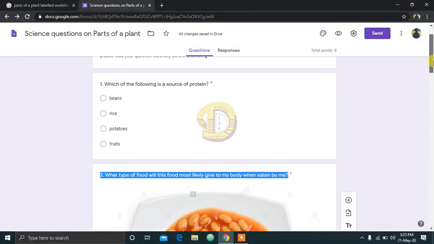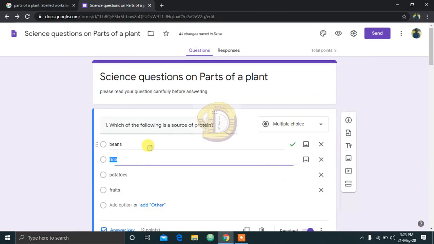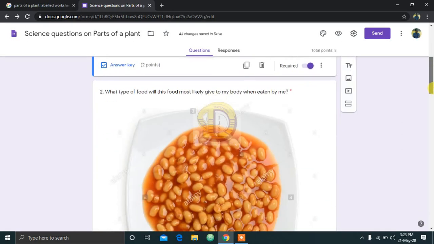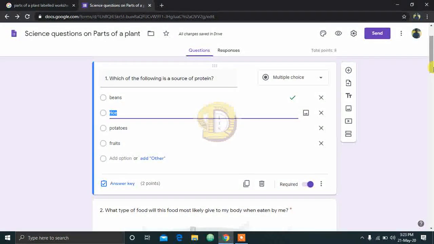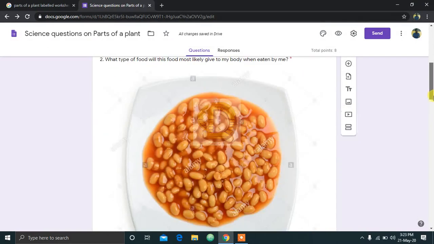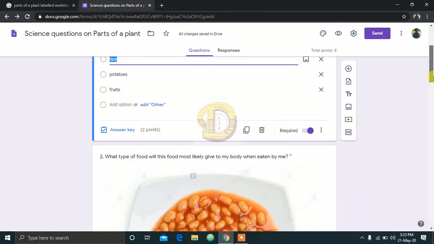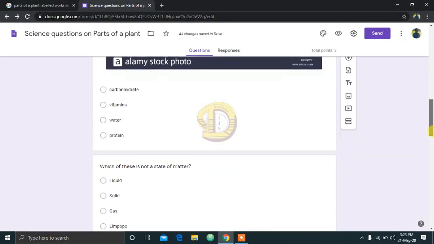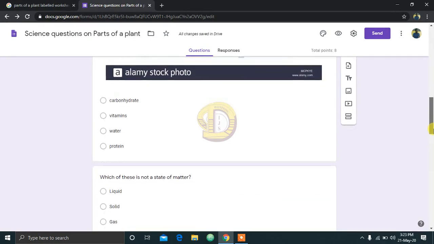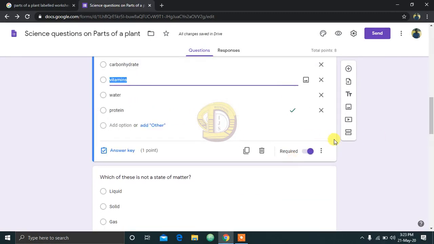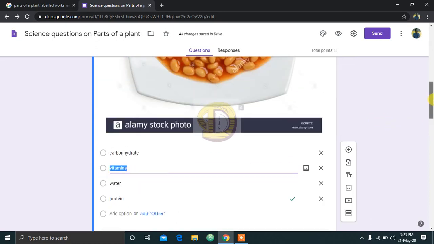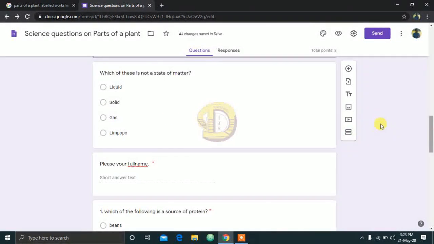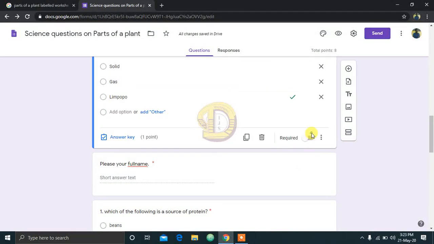Okay, this one says which of the following is the source of protein? Of course, it's beans, and the answer is 2 points. Then this one says what type of food would this most likely give to my body? I added the picture, just where I added that picture. Then protein, because that's beans, is protein. Now they must all be made required, or else the children may choose not to answer. They must all be made required.